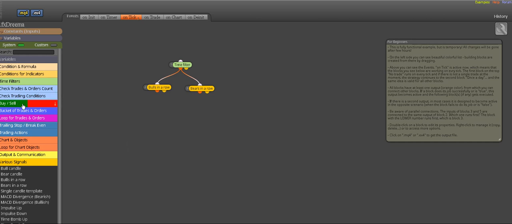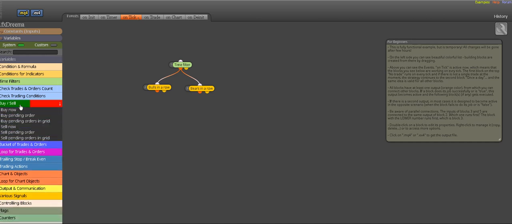We go into the module buy sell here, and buy pending order is our buy stop order, and sell pending order is going to be our sell stop order. We connect the orange bits from our first conditions to the top of both of these buying and selling modules, so they're connected. Now we're going to go in and edit the buy stop order.